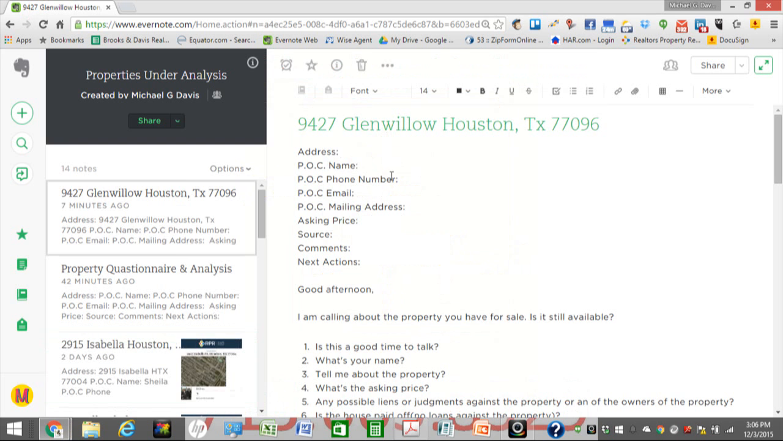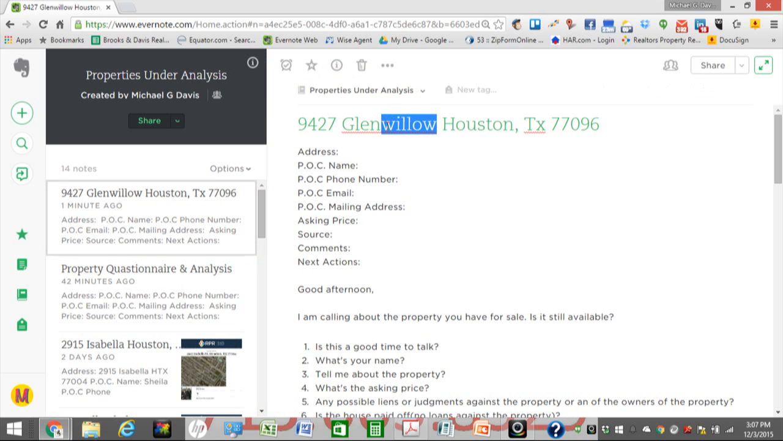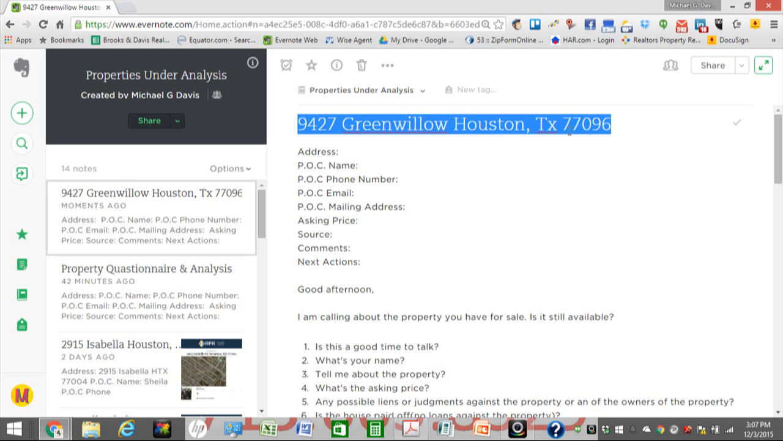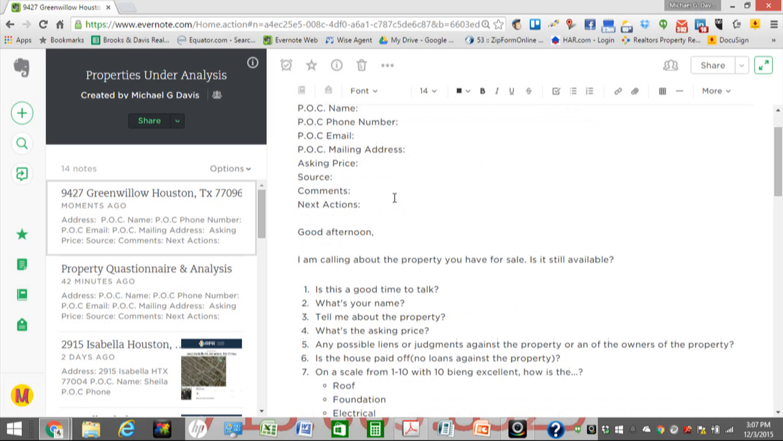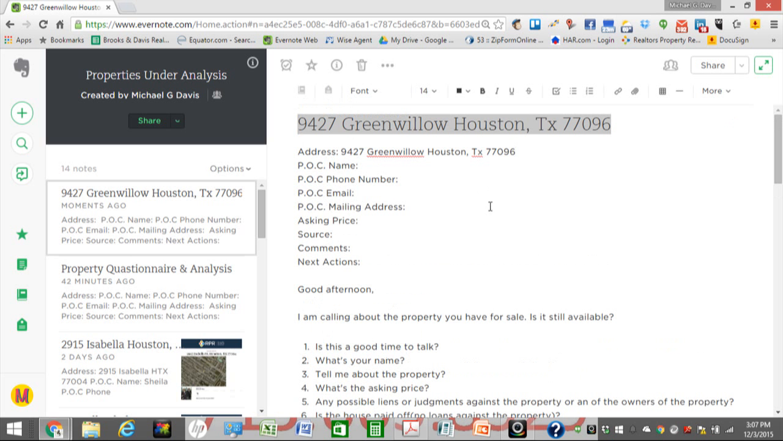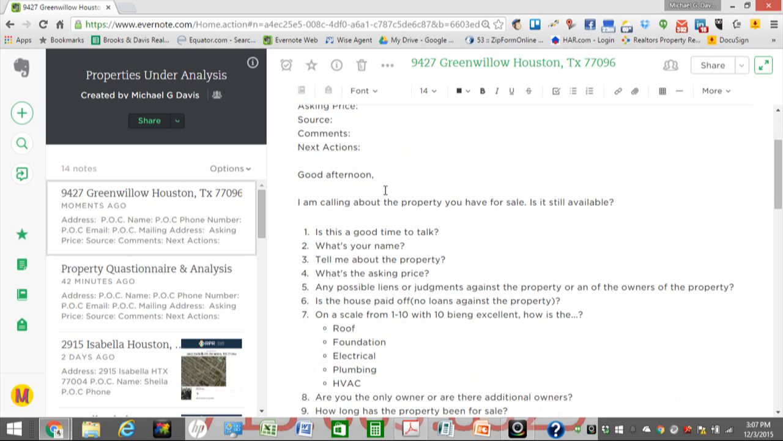Alright, so I typically start off in Evernote. I have a notebook in Evernote that says properties under analysis, and the property that we're going to be looking at today is actually 9427 Green Willow, Houston, Texas 77096. Now, with these properties, I typically add the name of the point of contact or the seller and any asking price, things like that, but I'm not going to do that today because I don't know who's going to be looking at the video. So here's a questionnaire.